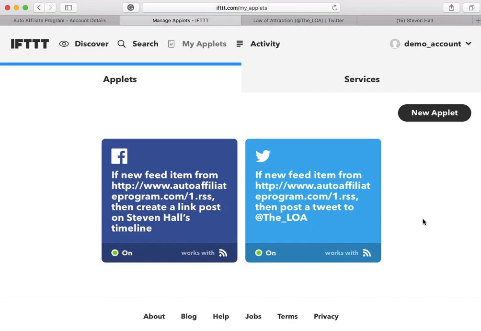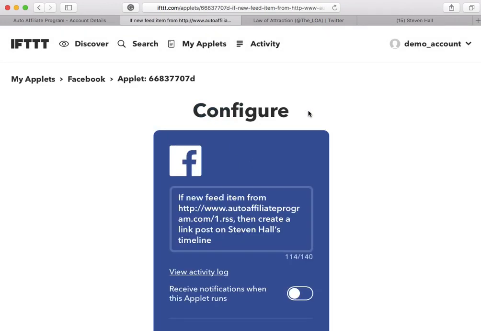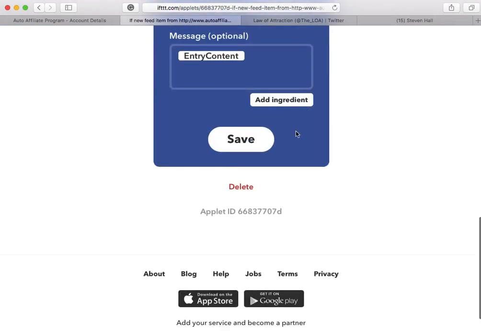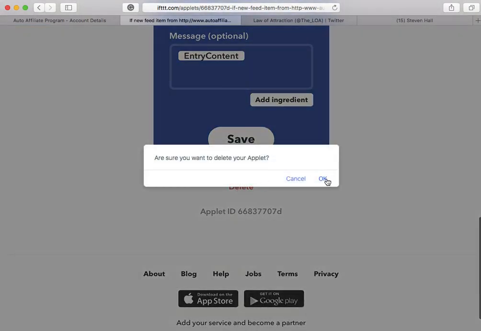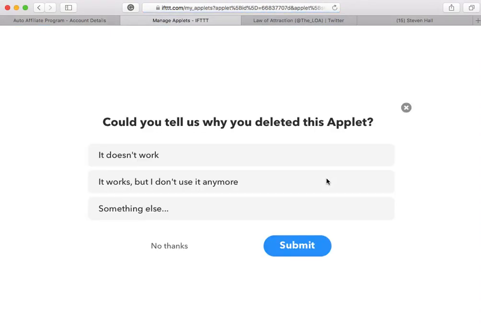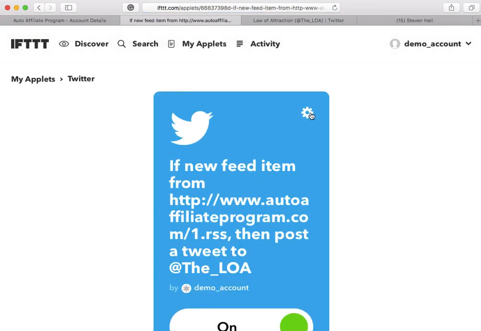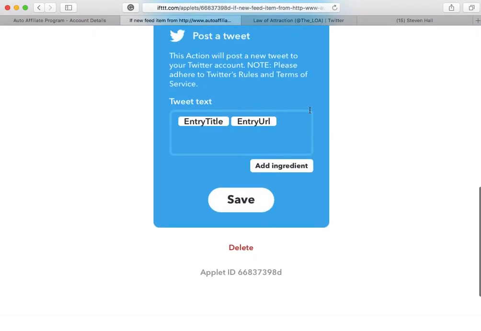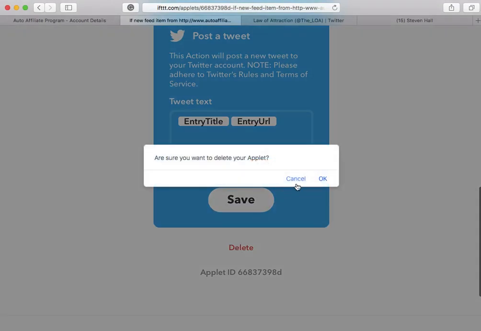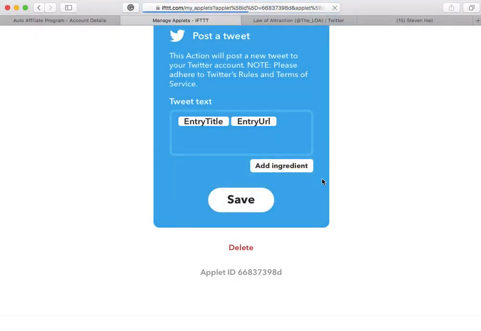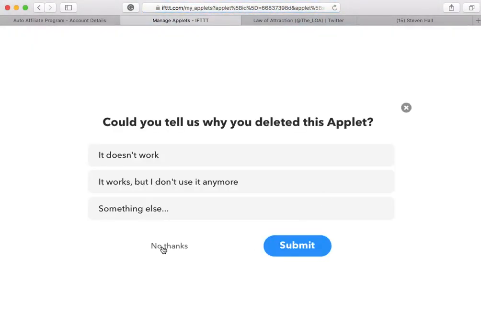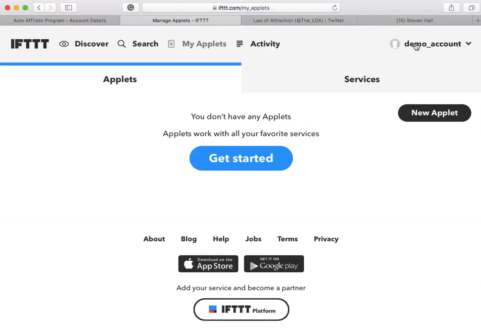Now, I have showed you how to delete these applets already, but I'm just going to pop in and quickly delete these two because I don't want them to post, because I've already set up an alternative IFTTT account which is doing exactly this. And I don't want to spam my Twitter and my Facebook account with multiple posts. So I'm just going to delete both of those. And I'm actually also going to completely delete my IFTTT account.